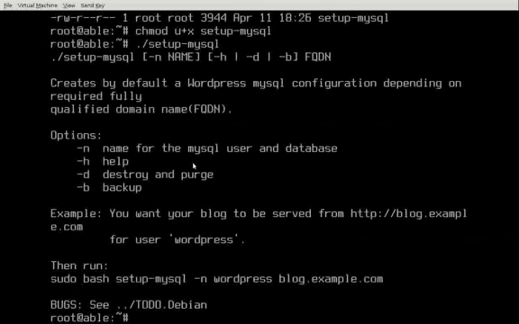-n, name for the MySQL user and database. Help, destroy and purge, backup. So we just need the -n parameter, and the FQDN is the fully qualified domain name. In our case, it'll just be the IP address, because I haven't set up in its hosts or anywhere a domain name. Could do that though if I wanted to.